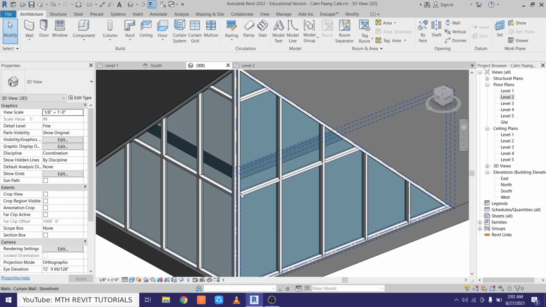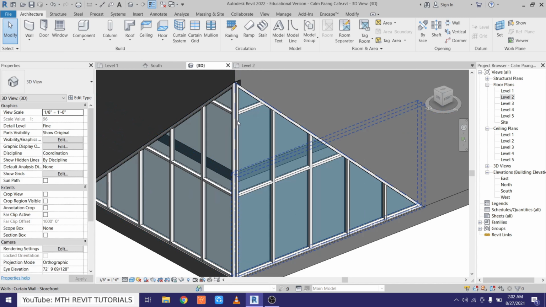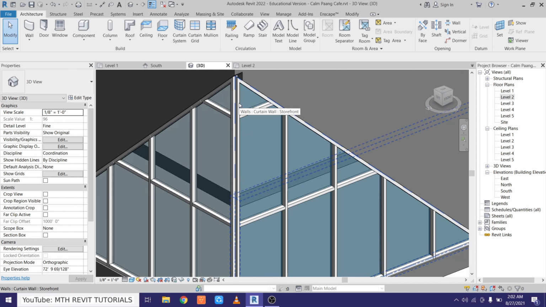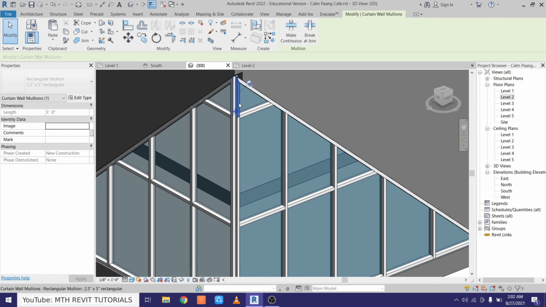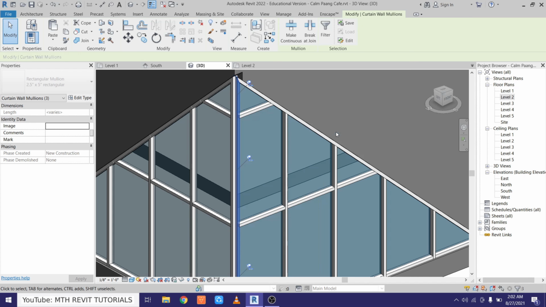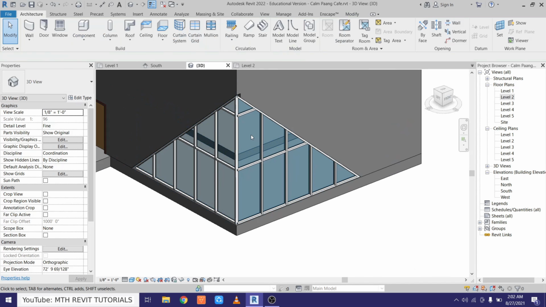Now I want to add a corner mullion here, so for that we first need to delete any of these mullions here. So let's select this one by pressing tab key, and then right click, select mullions on grid line, then unpin and delete. Now we can replace this one with a corner mullion.